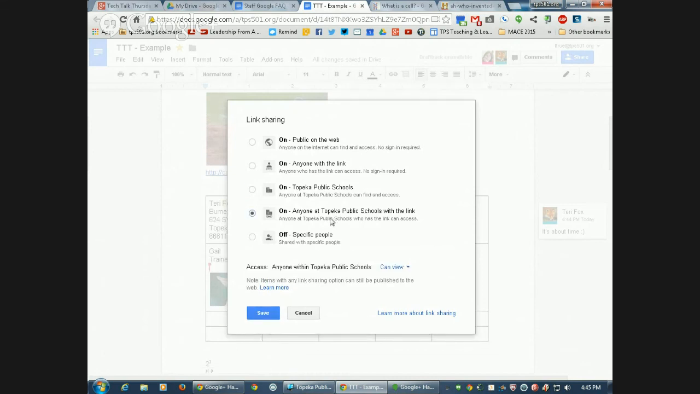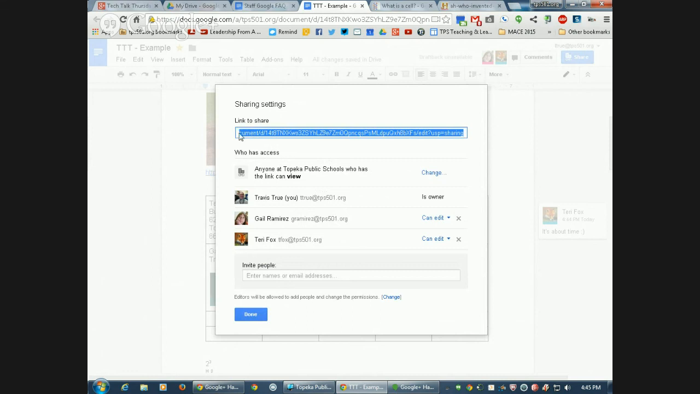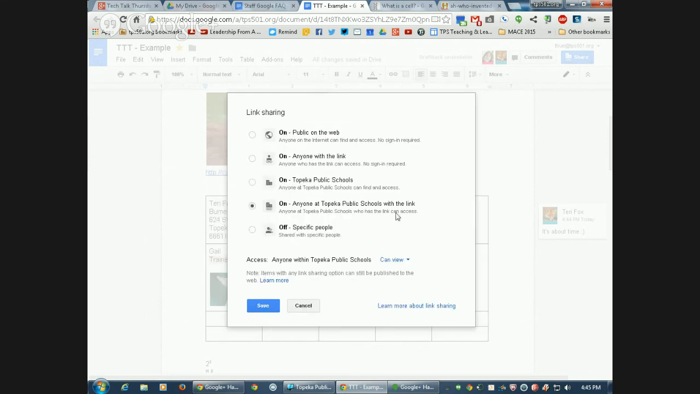Then as we move up, it opens up just a little bit more. So you have anyone at your domain that has a link. And the link I'm talking about is this link right here that says link to share. So anyone right now with the Topeka Public Schools domain, if they have that link right there, if I email it to them, then they can view that document. If you want them to be able to edit it, you can change that down here.